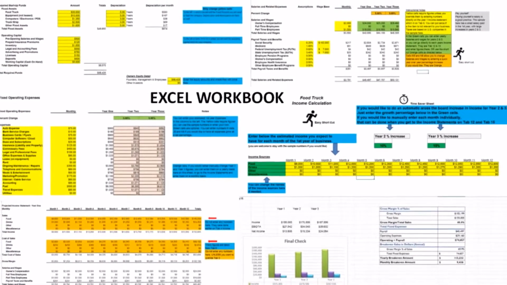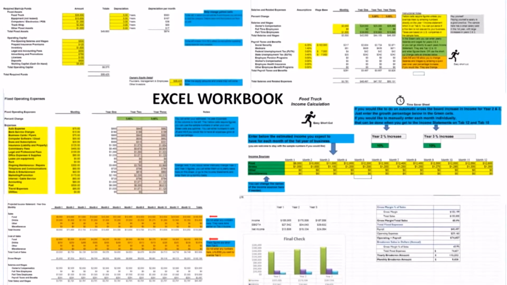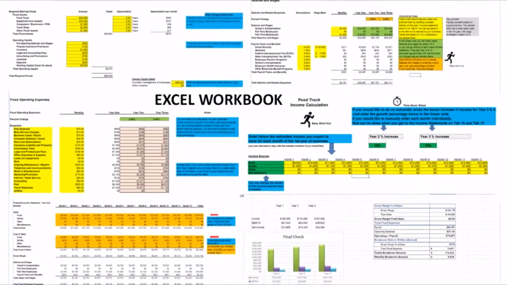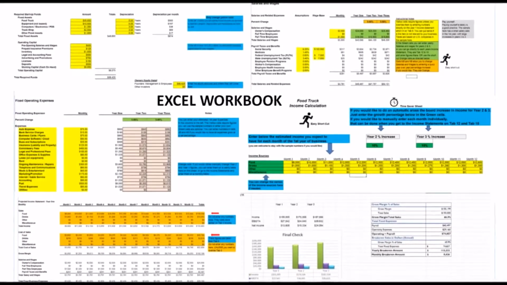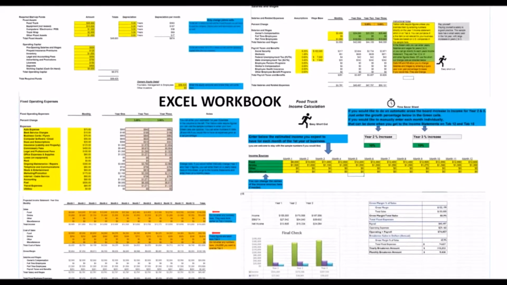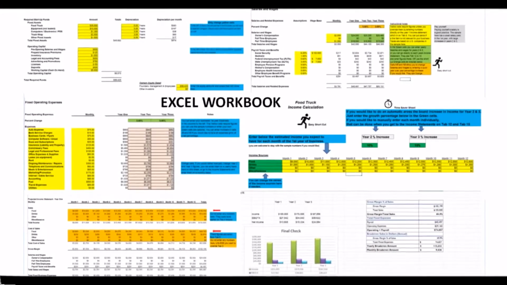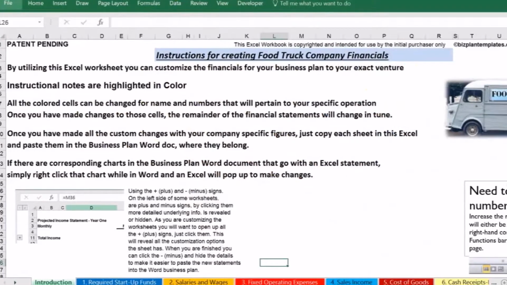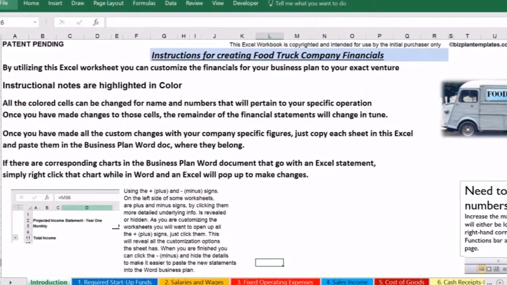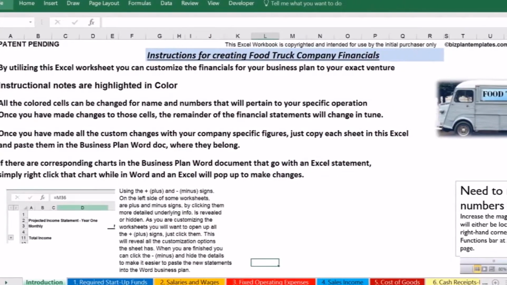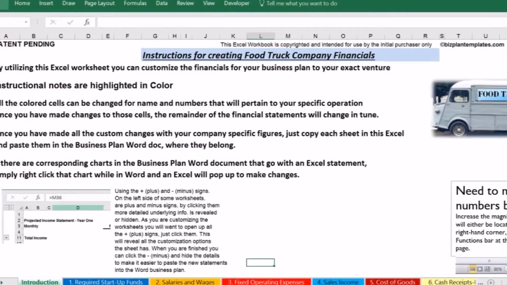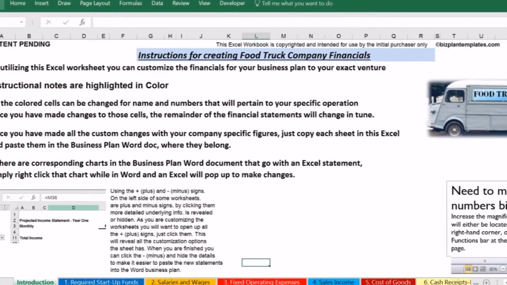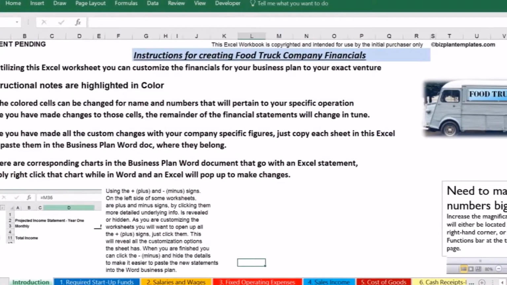This lecture will take you through customizing the food truck Excel financial worksheets. We will go tab by tab. The first tab is the introduction and provides some instruction and information about how the workbook is used.